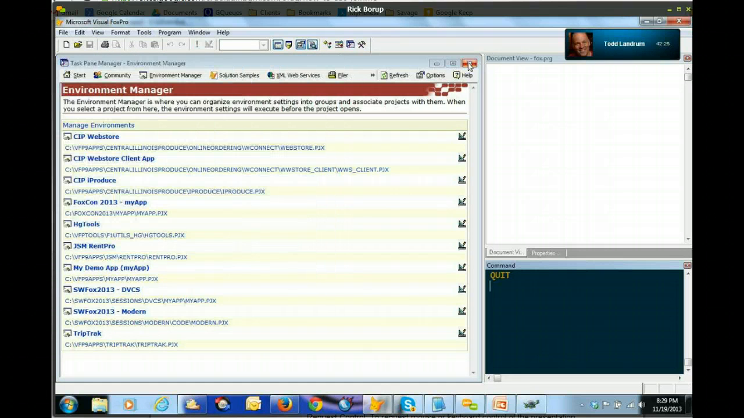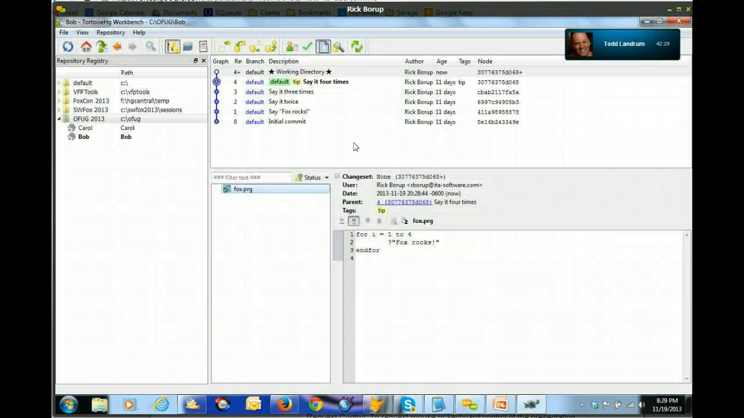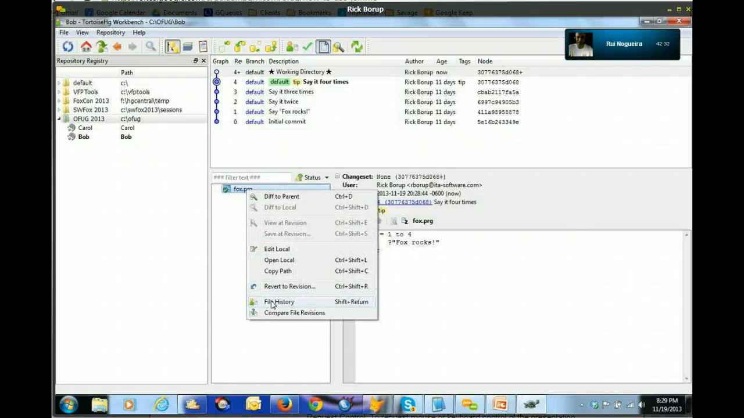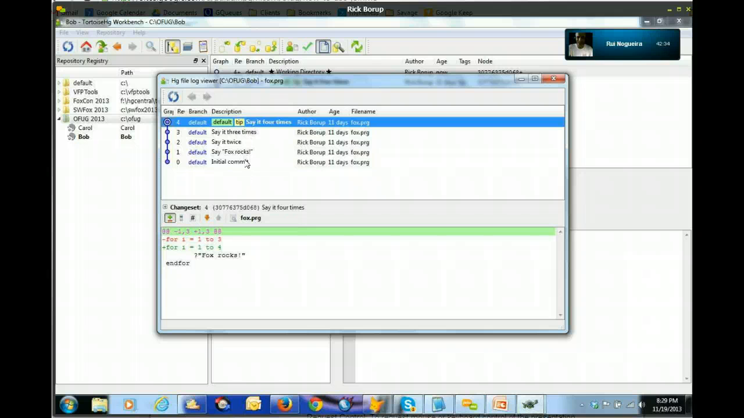So that's just showing another feature of the Tortoise HG tool, which is the ability to look at the file history of a file and see what it looked like at any given point for that individual file in the revision history. That's kind of your time machine. That's what I was trying to talk about earlier.